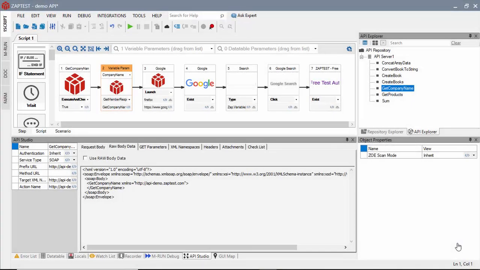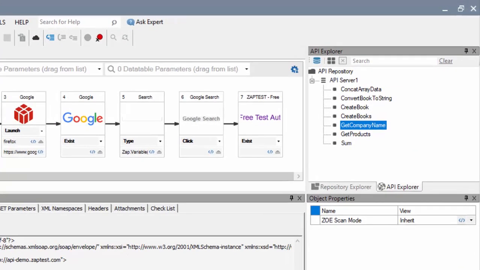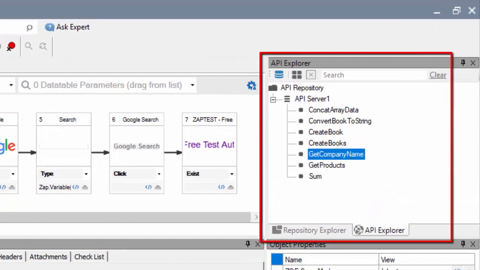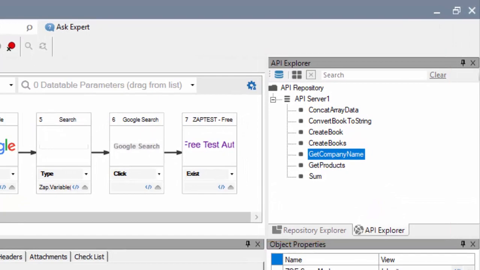ZAPTEST is proud to introduce a new API testing functionality. It allows testing of web services and provides seamless integration with UI testing. The ZAPTEST interface now includes a component for managing API servers and methods, API Explorer.